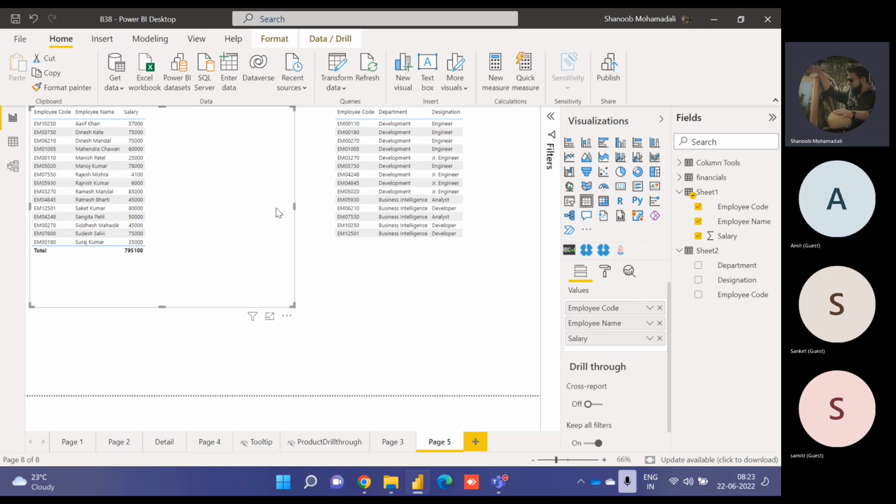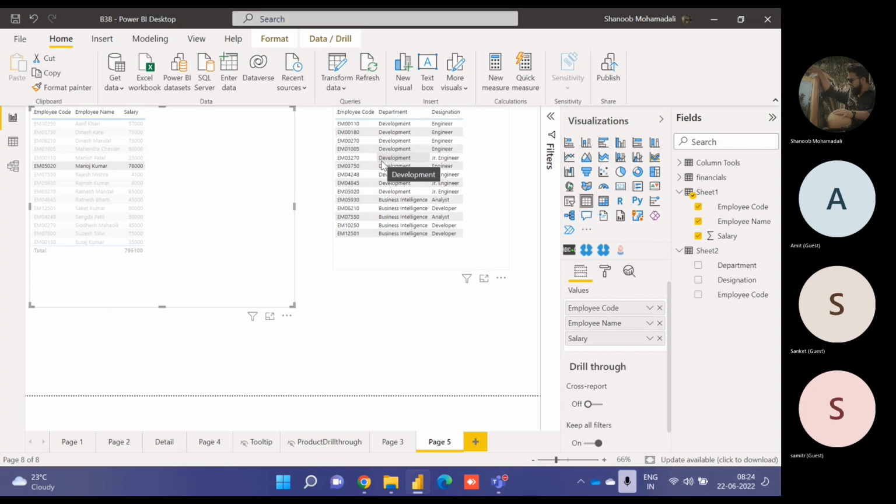Employee code, right? So based on employee code, let's say I am looking at 05020. Based on employee code, I can go to the other table, search for the same employee code and return the result. So 05020, which is this, has the department development and the designation is junior engineer. So I can go ahead and use this. Based on the common column, I would create the relationship.